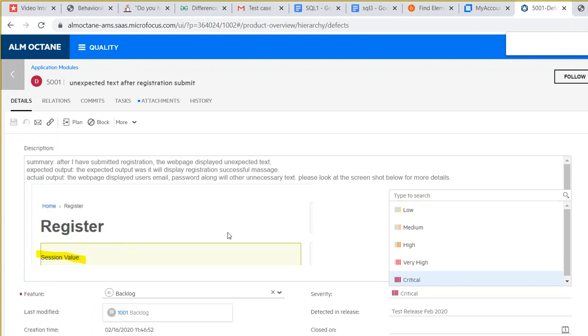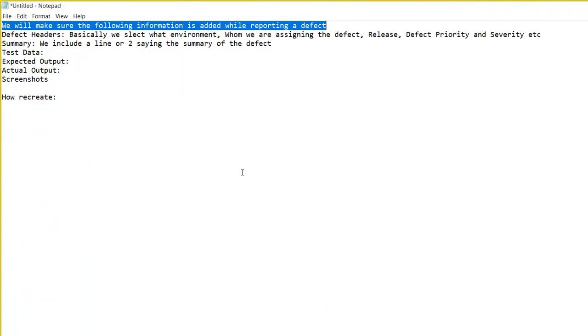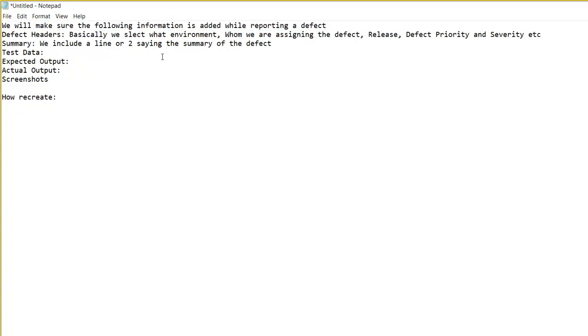You can say what backlog this defect belongs to, what the release is, and if it is closed, on what date. You can set application module, priority, severity, all of these things in the defect header. If you are reporting a defect, you also select whom you are assigning it to. So that is what we call defect headers. Does it make sense to everyone? Yes. Okay, so that is what we do in defect headers.